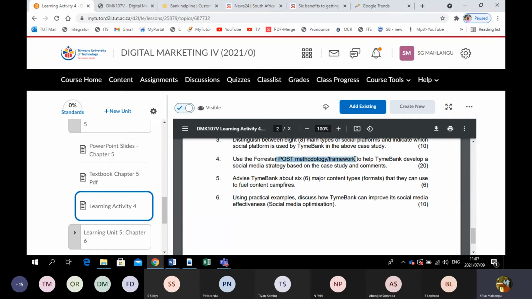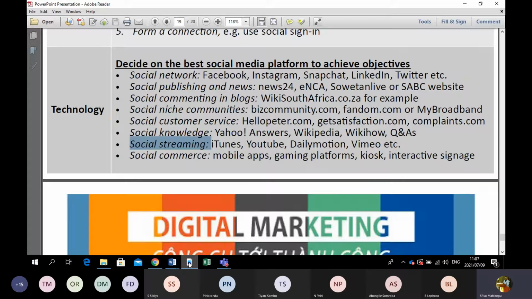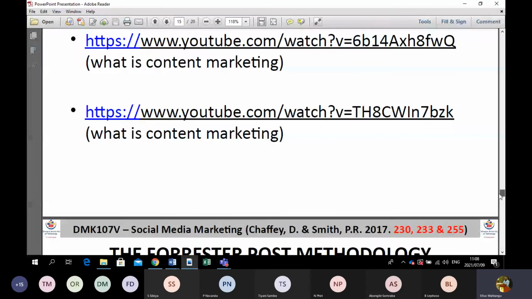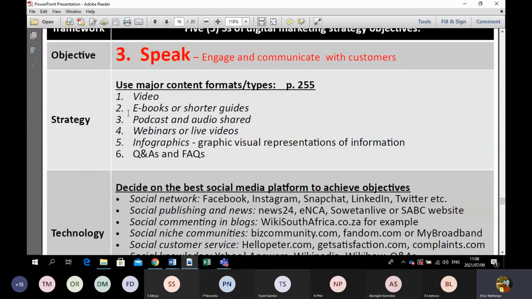So if you've got 2 objectives for a company, the company wants to sell and it also wants to serve, you will have 2 frameworks, because in each framework the objectives and the strategies will be different. If I spoke about a company that wants to speak, you will see the strategies that I'll be suggesting for that company.